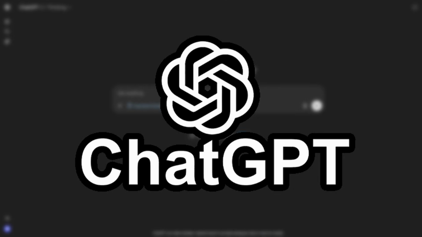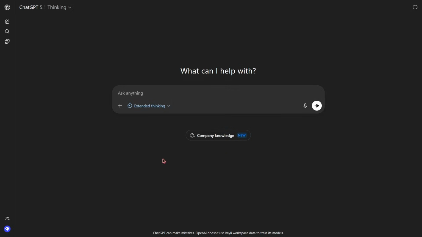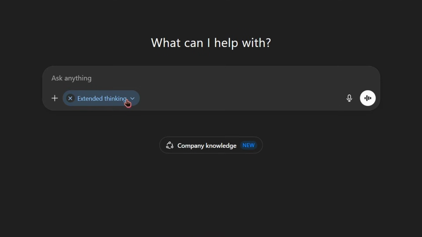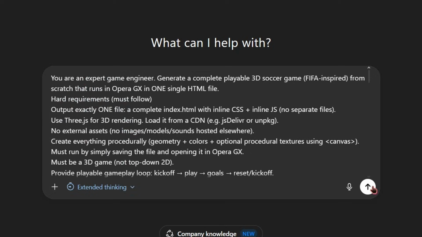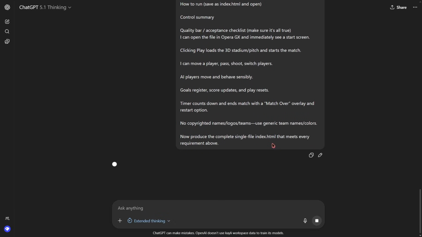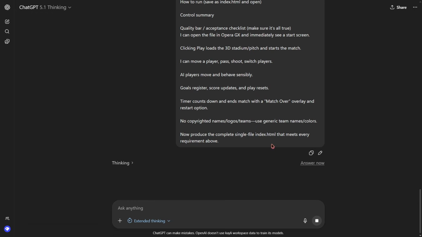So first up, we have ChatGPT. This is the most expensive AI humanity has ever built. So logically speaking, we should be expecting ChatGPT to win today's challenge without much competition. So let's enable the extended thinking mode and then paste the prompt directly into ChatGPT. And there it goes. ChatGPT has started working on the game. Hopefully, in a few minutes, we should be getting something decent, playable, and not completely broken on launch.